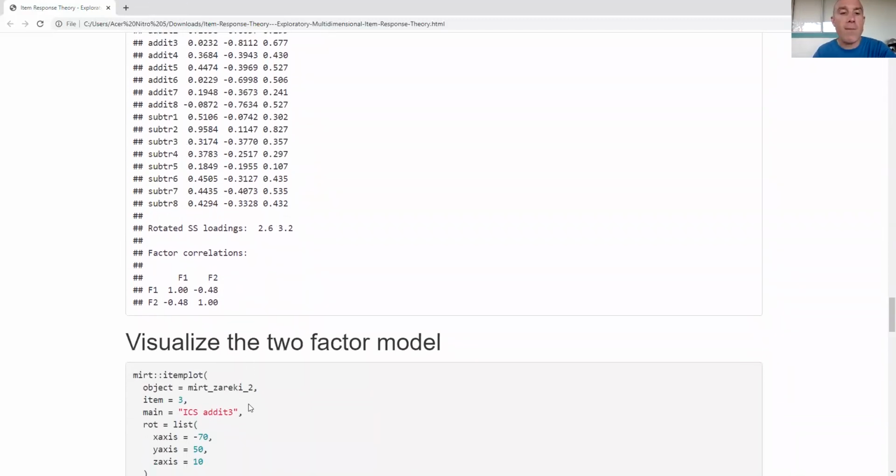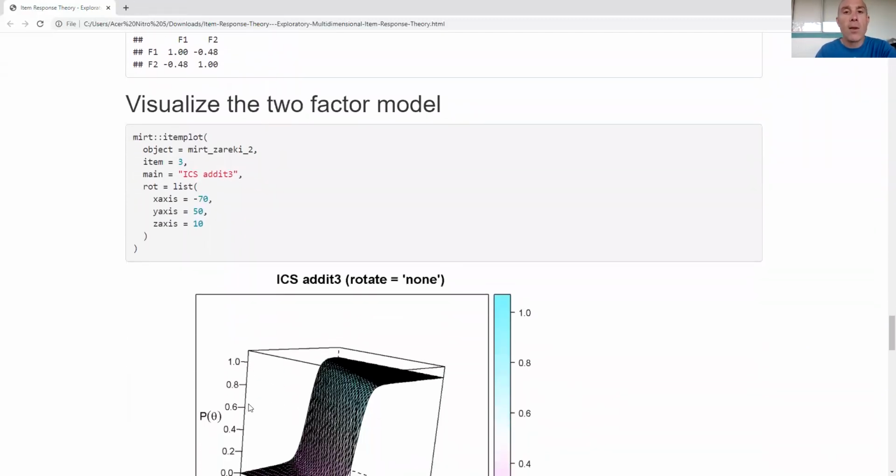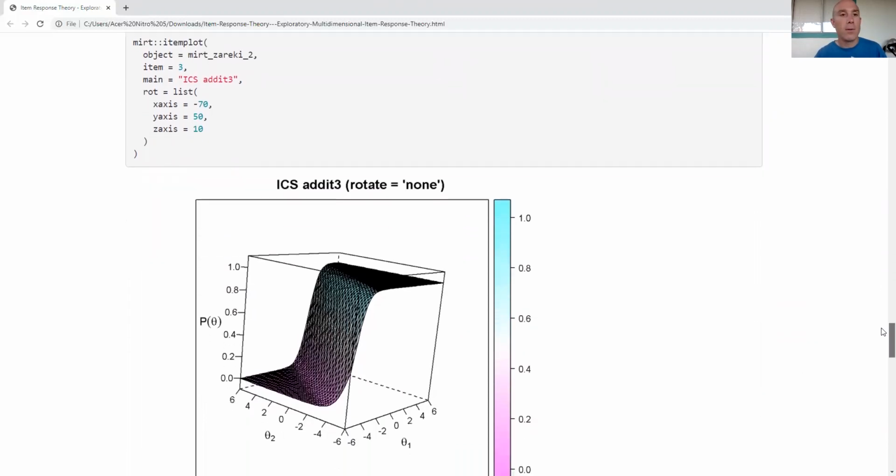Okay, so now let's go ahead and visualize the two-factor model. So I've got 2 factors and I have a likelihood. So I could do a logistic regression curve, a logit curve, to visualize it. And so this is going to be a 3-dimensional plot. I have the first factor along this axis, the second factor along this one, and then I have the probability of getting added 3 correct off of this.